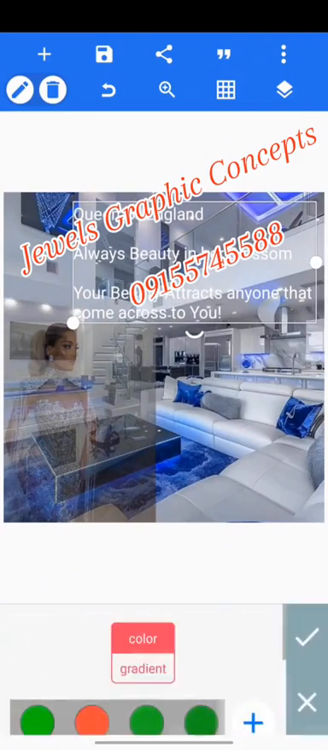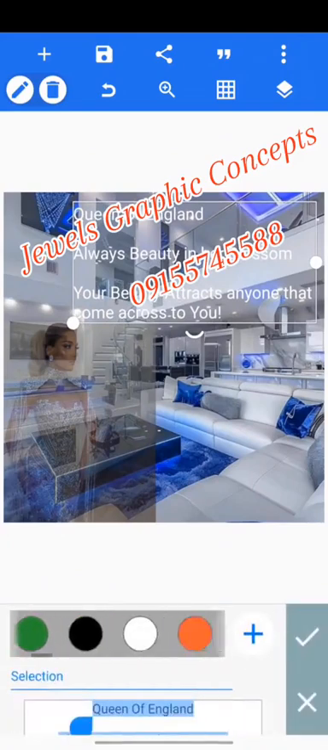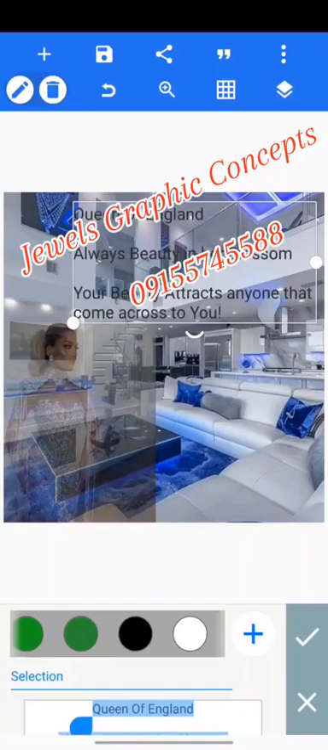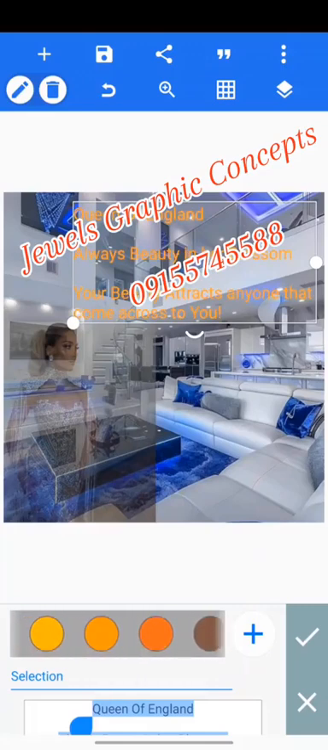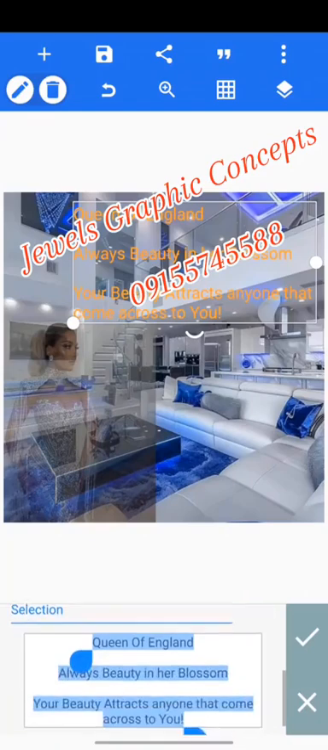Then I'll go to color. So I'm going to select a color. Okay, let's use this color instead. The color is going to be a color that suits our design. So I'll click the check mark.